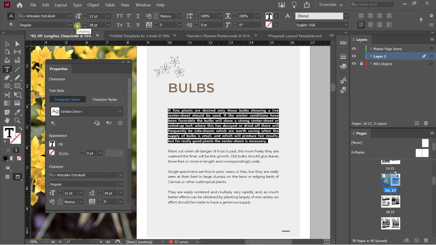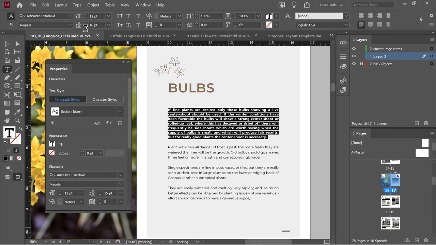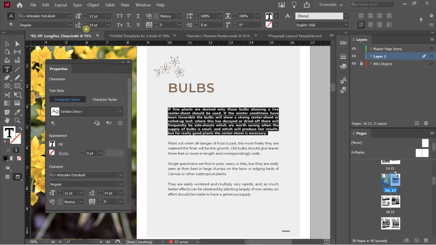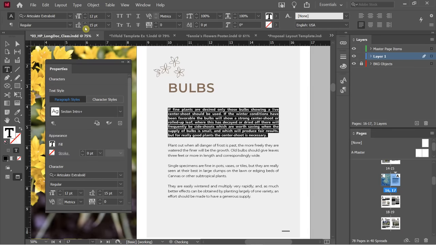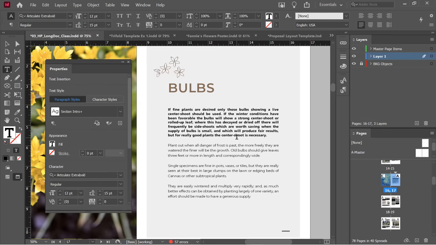Leading essentially is just your line spacing. That's really all we're talking about here. So if I decrease this, notice how the lines get a little bit closer to each other. And of course, this is going to be dependent on the font size you even start with. So I'll make that about 15. I like that. That's pretty good. All right, and I click away. I like that.